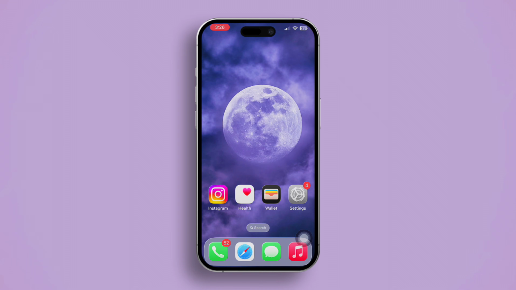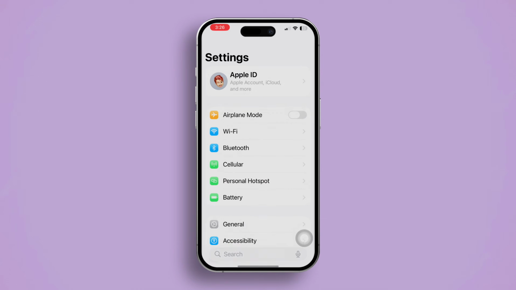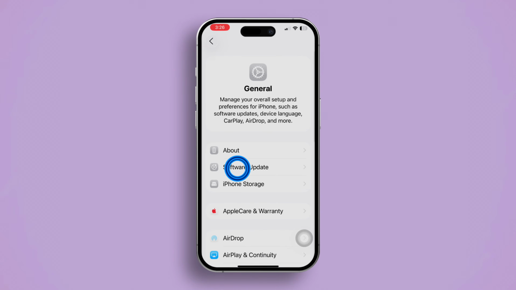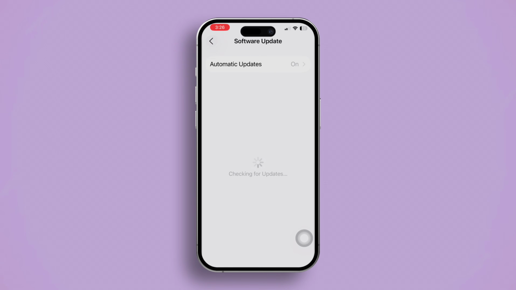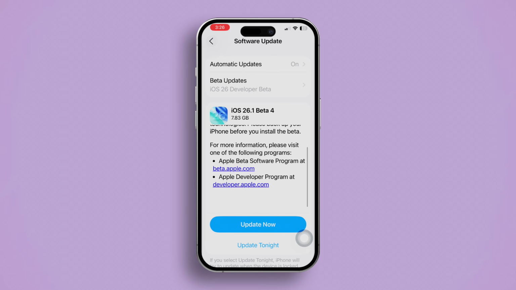Solution 3. Update iOS. Open Settings and tap General. Tap Software Update. If an update is available, tap Download and Install. Keeping your iOS updated can resolve compatibility issues and bugs.